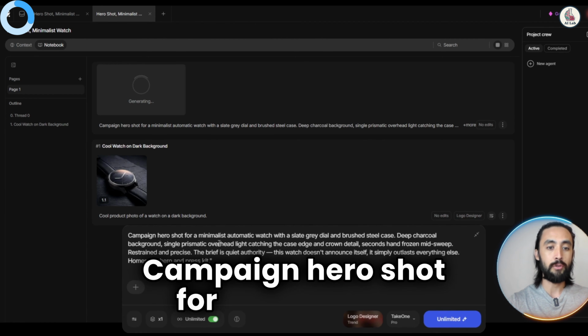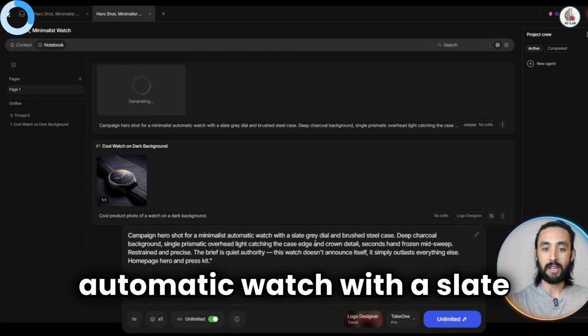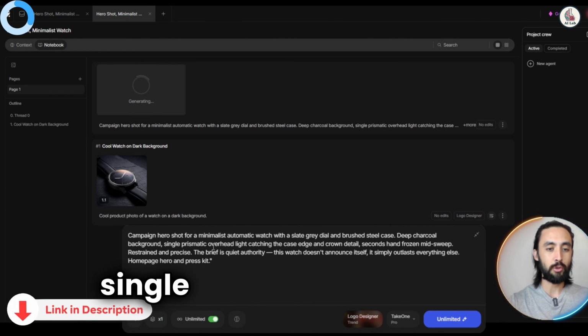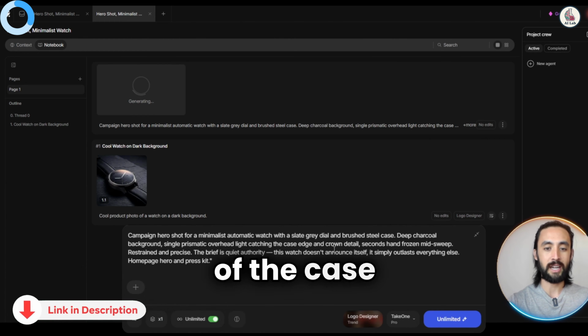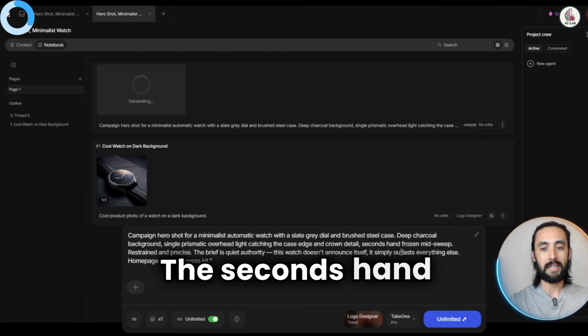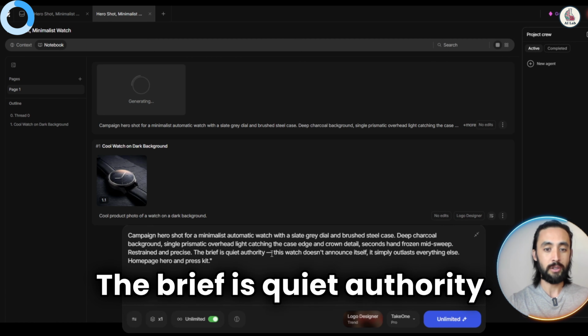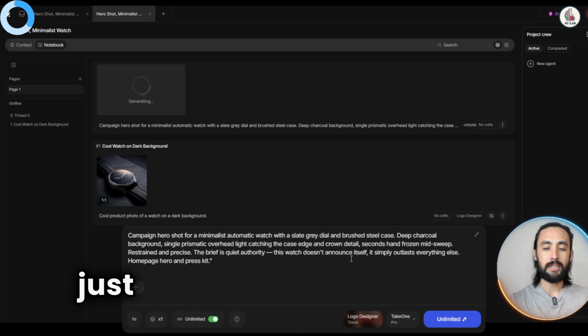Campaign hero shot for a minimalist automatic watch with a slate grey dial and brushed steel case. Deep charcoal background. Single prismatic overhead light catching the edge of the case and the crown. Detail the seconds hand, frozen mid-sweep. Restrained and precise, the brief is quiet authority. This watch doesn't make a fuss, it just outlasts everything else. Homepage hero and press kit.